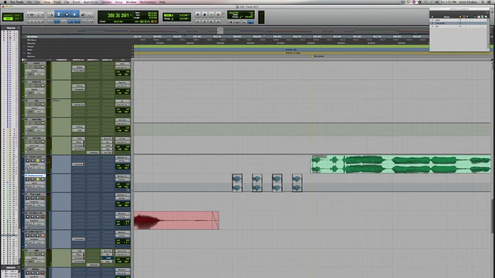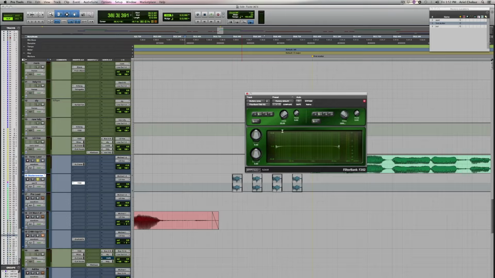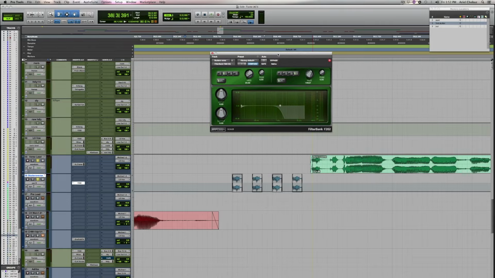Perfect. Okay. One more trick that I like to do is sometimes just do a quick roll off. Now you can either play with the automation or not. Let's just see how that sounds if we do like a little roll up. Let's see.